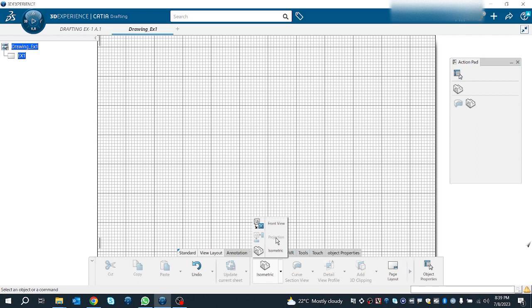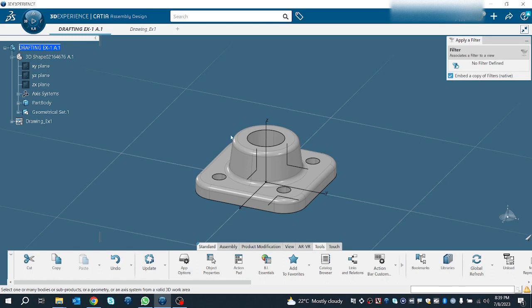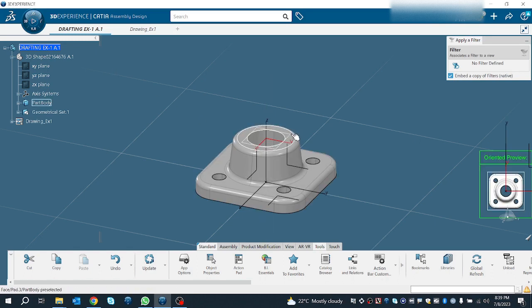So what is a front view? A front view of an object is the perpendicular projection of the edges onto a plane when you view the object from the front direction. So how to create the front view? If you are working in an associative drawing, you need a 3D geometry, part or product. Then you click on this front view, go to the drafting, and select any of the planes. I am selecting the XY plane.